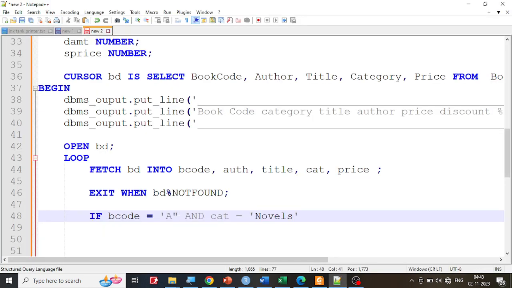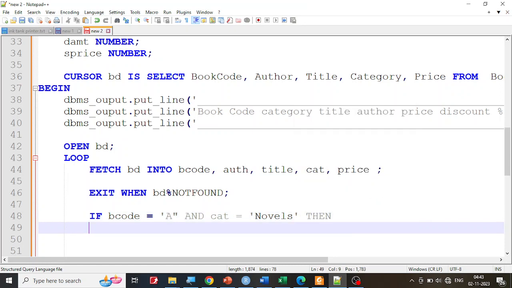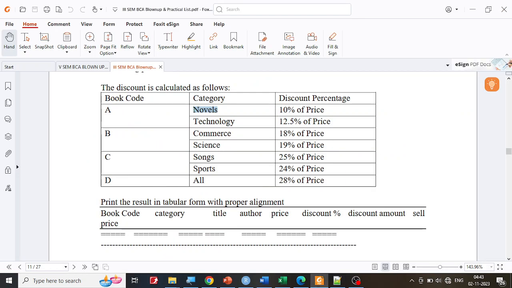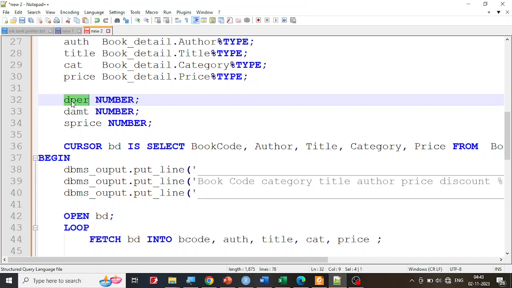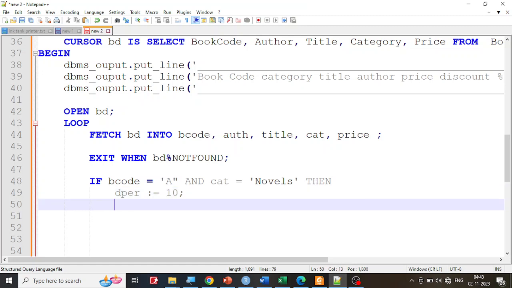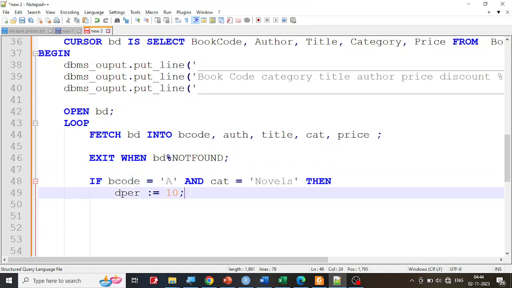So if the book code is A and the category is novel, then what are you going to do? Discount amount. See the variable I've taken, discount amount, that is a percentage. They put it in percentage here, discount percentage. So discount percentage, my variable is DPER. DPER equal to, I'm going to put 10%, in double quotes. So if the book code is A and the category is novel, then discount percentage is that.